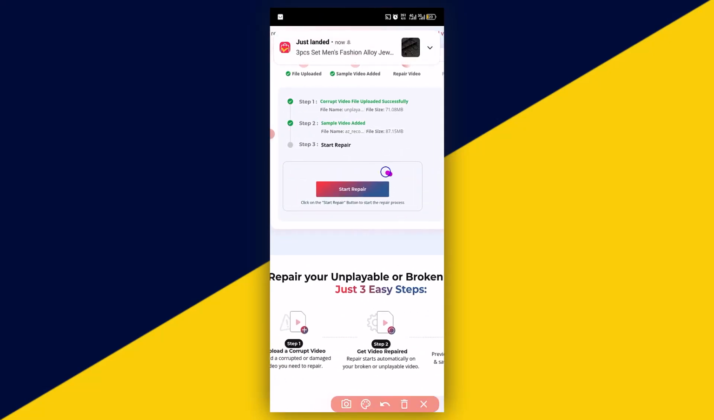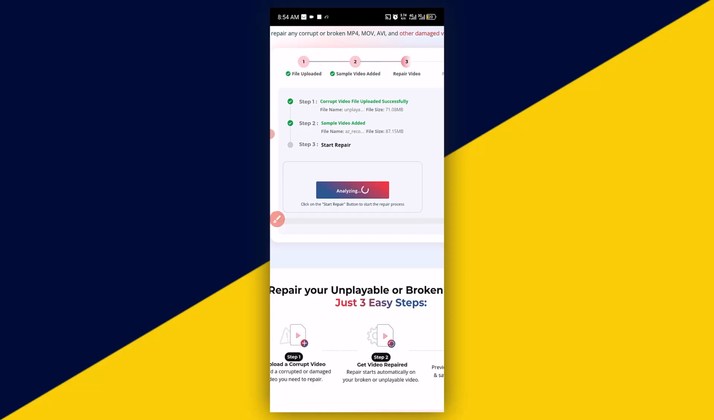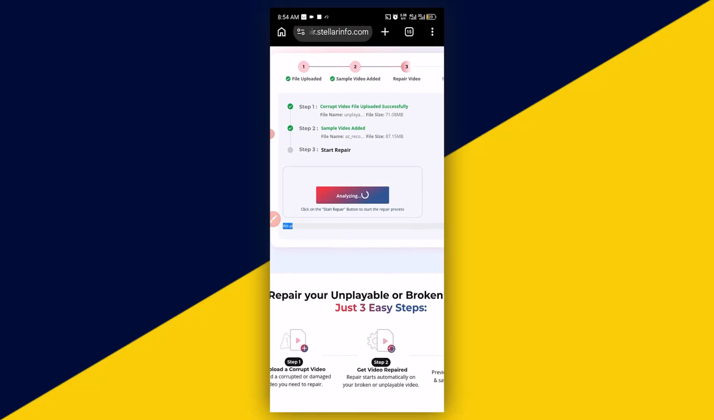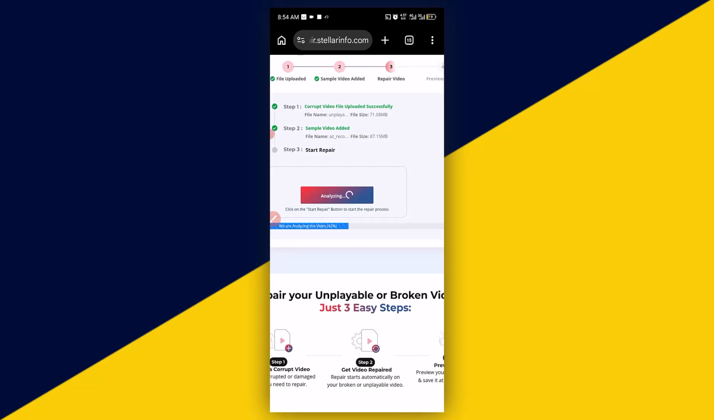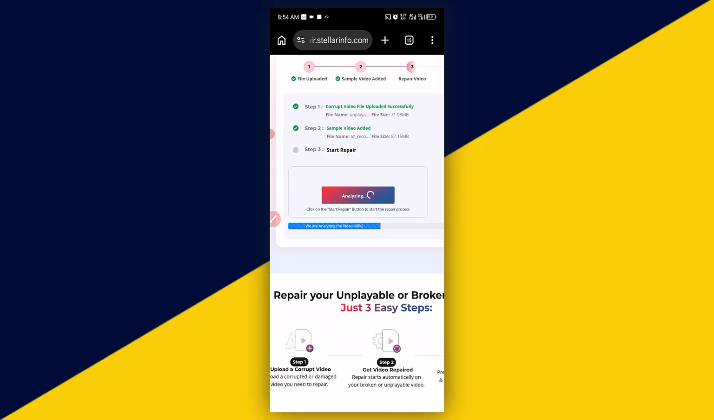Next thing you want to do is to go ahead and click on start repair. So you can see the video started to analyze. This depends on the length of the video and the file size, which will determine the time at which this particular video is going to be successfully fixed. So just exercise patience, and then the video is going to be successfully repaired and playable back.